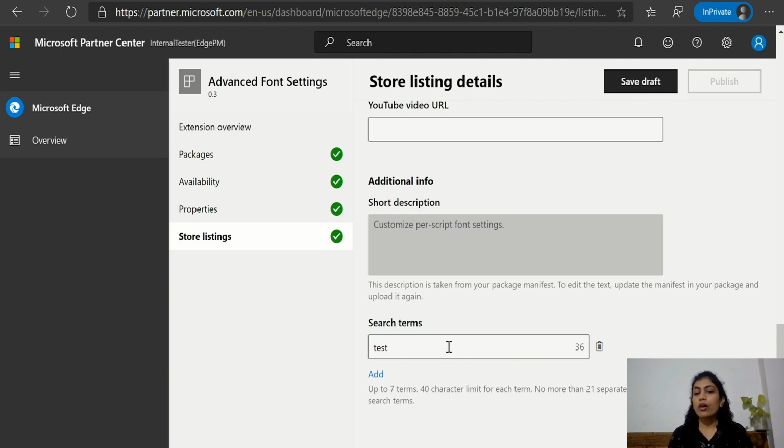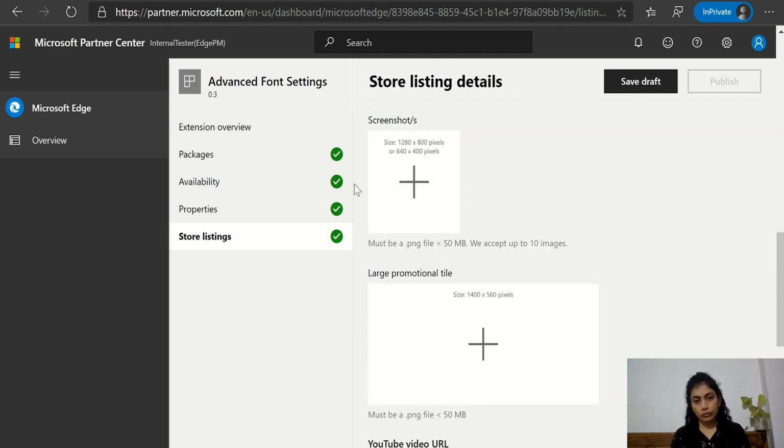There's a quick limit on the search terms. You cannot provide more than 7 search terms, and it has a 40-character limit. And also ensure that you're not providing irrelevant search terms. Okay, so once that is done, please make sure that there is a green tick across all the sections that you have filled. This is to ensure that none of the mandatory fields are left out.